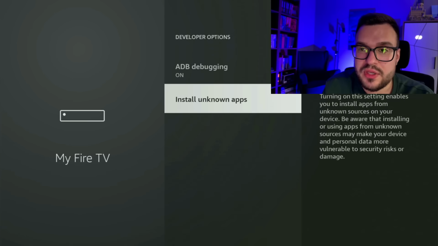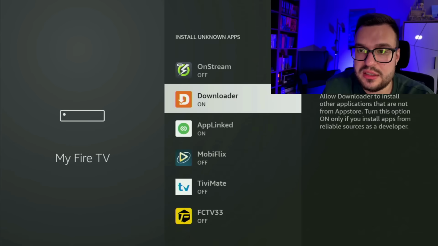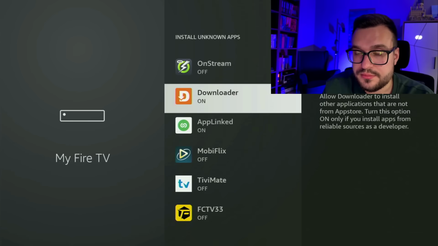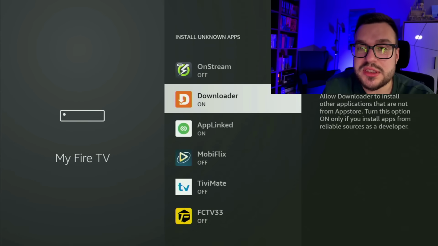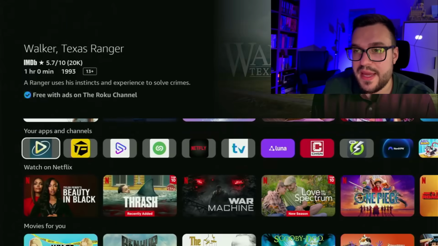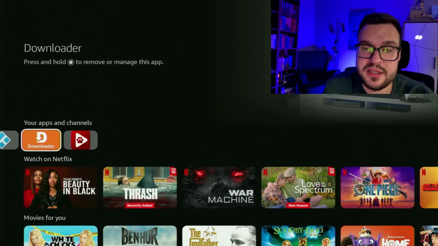Open them, go into installation of unknown apps, and then just locate Downloader and make sure to turn this option on. So it is going to allow you to use Downloader to install other applications from the internet. Now, when you return back to a list of apps on the device, you will be able to find the Downloader in here. But before actually using Downloader, there's one more thing, which I always recommend doing.